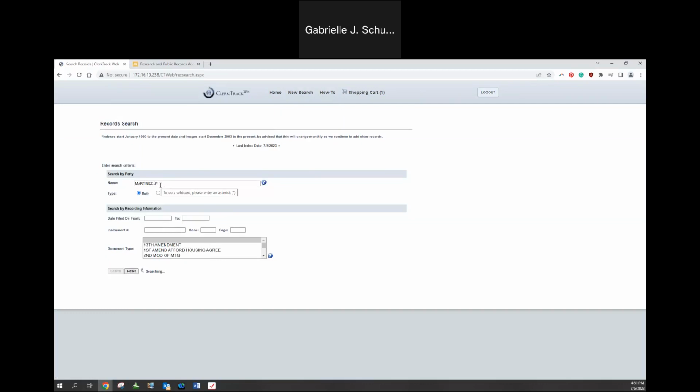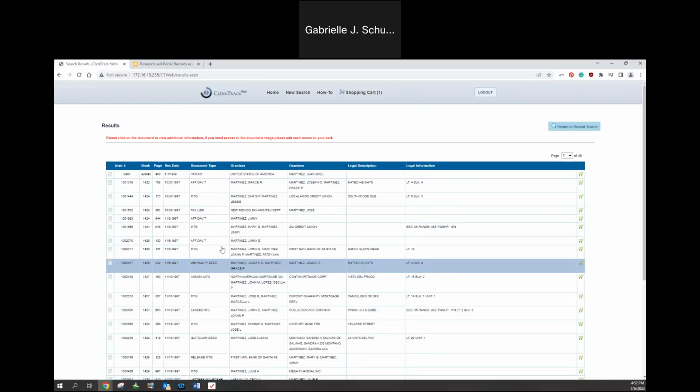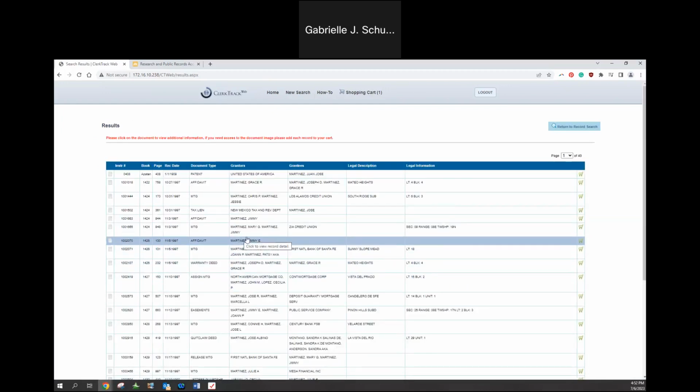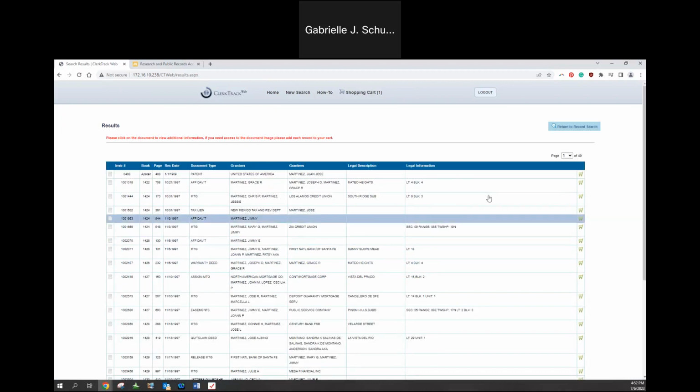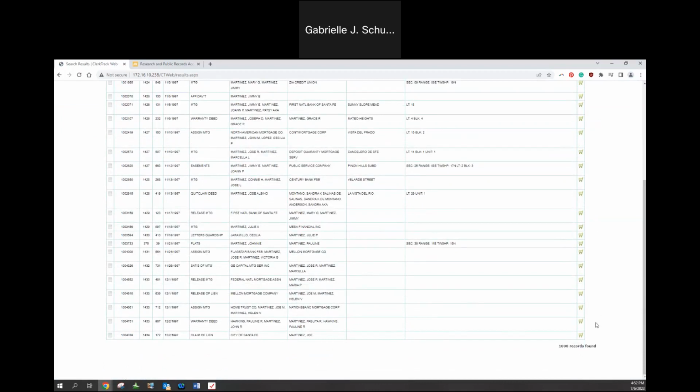Martinez to any person whose first name starts with a J. It could be Jimmy, Jenny, Jerry, Jeremy. Anyone whose first name starts with a J and whose last name is Martinez and is a grantor or grantee, because we've selected both, is going to show up. You'll notice on that first page, first search we only had 2 options. Now we have 40 pages of options.